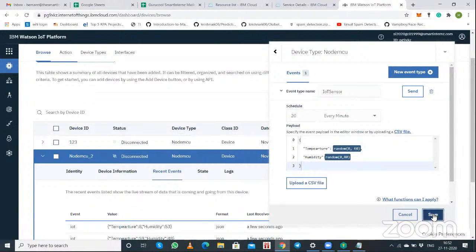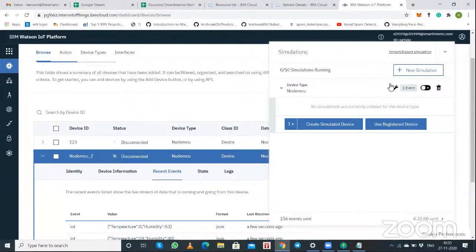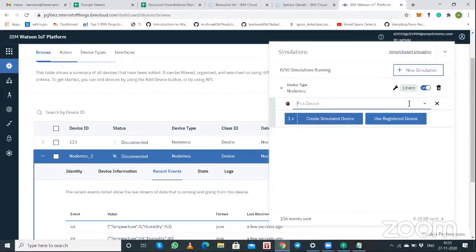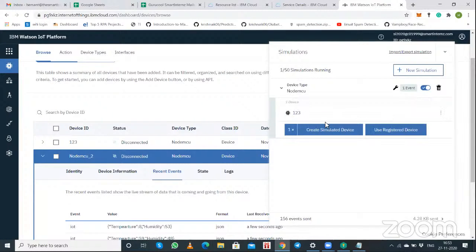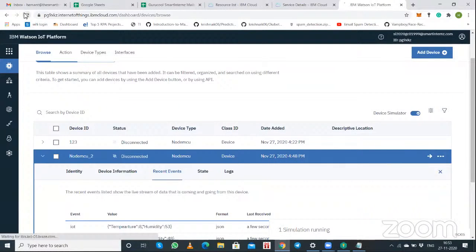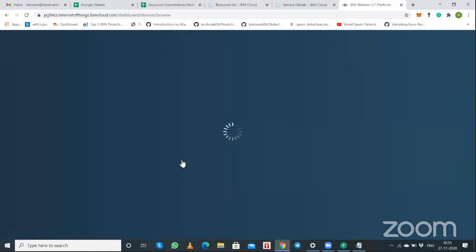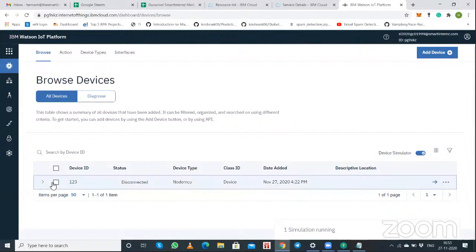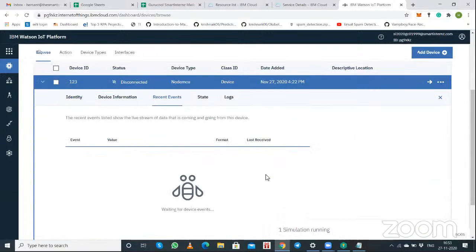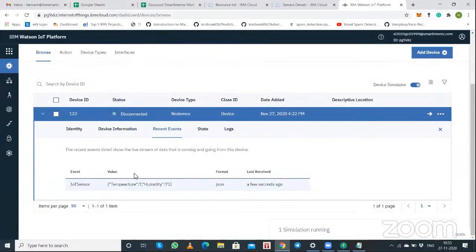Just click on save. Okay. Here it will be asking something like this. For you, just use this use registered device. Click on that use registered device and select 1, 2, 3. You know your device ID, which will be in your drop down. Are you all getting the events? Are you all getting the events like this?